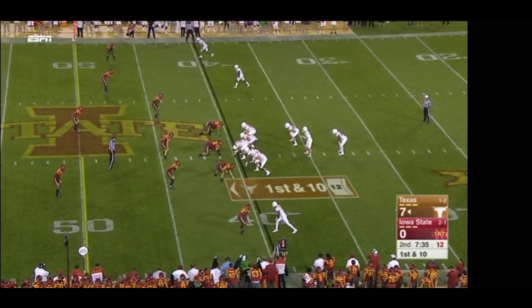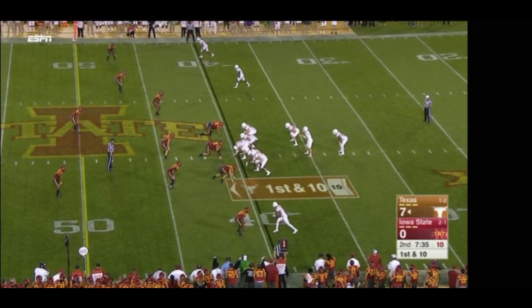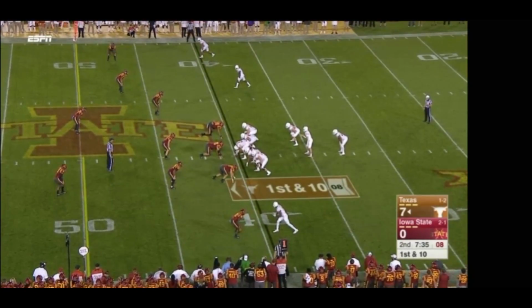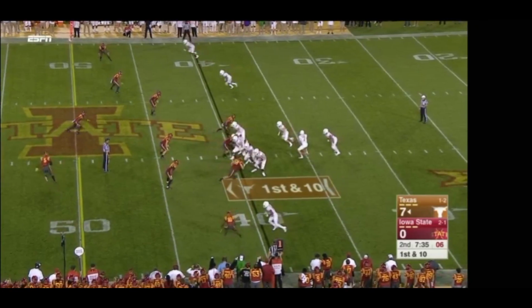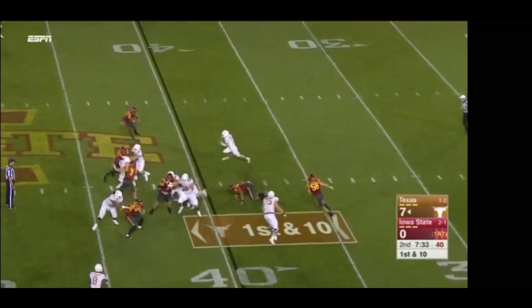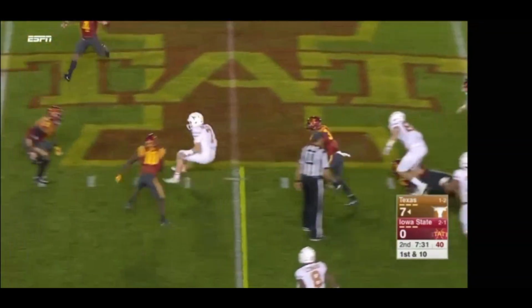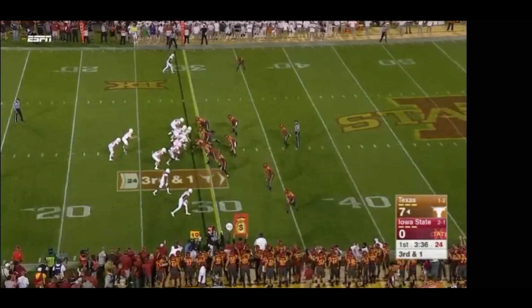Off of that, they're going to run this little quarterback read. Instead of blocking him if that end goes outside, they're going to read him. Right here, he comes and crashes the fullback. Bouchel keeps it for a nice gain. So Texas did have some success with the inside run game.